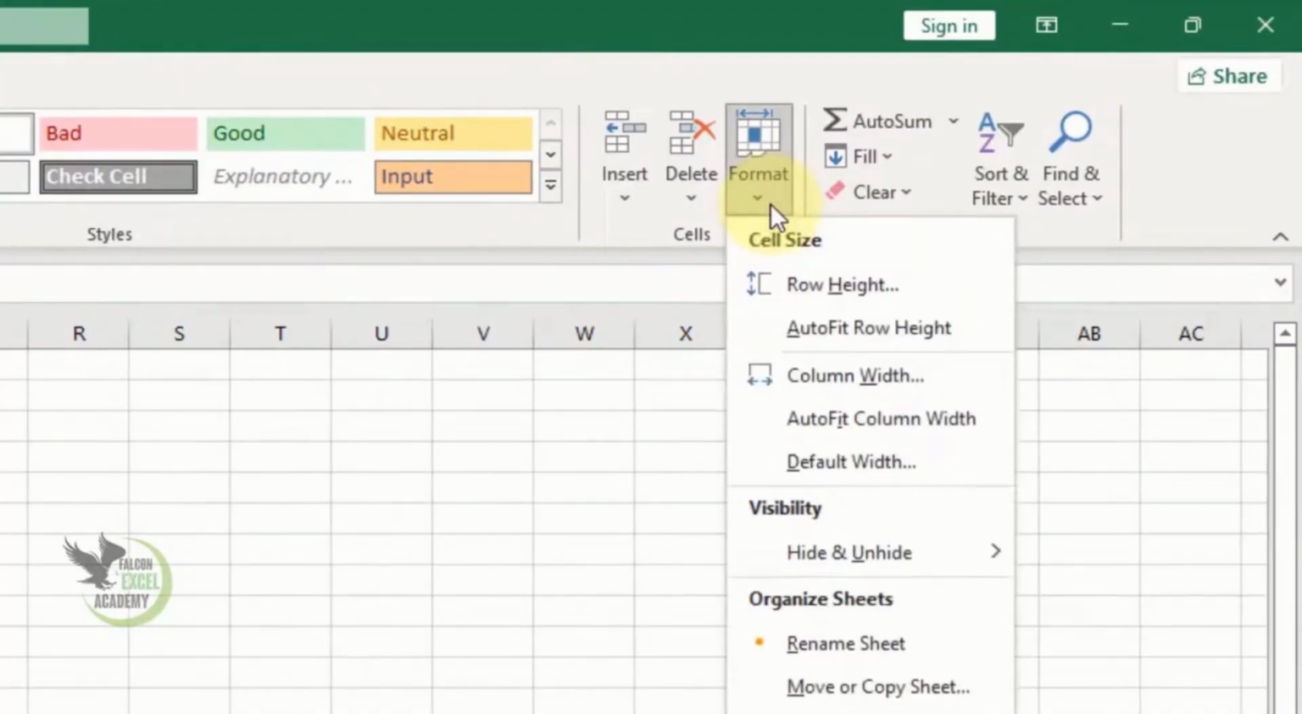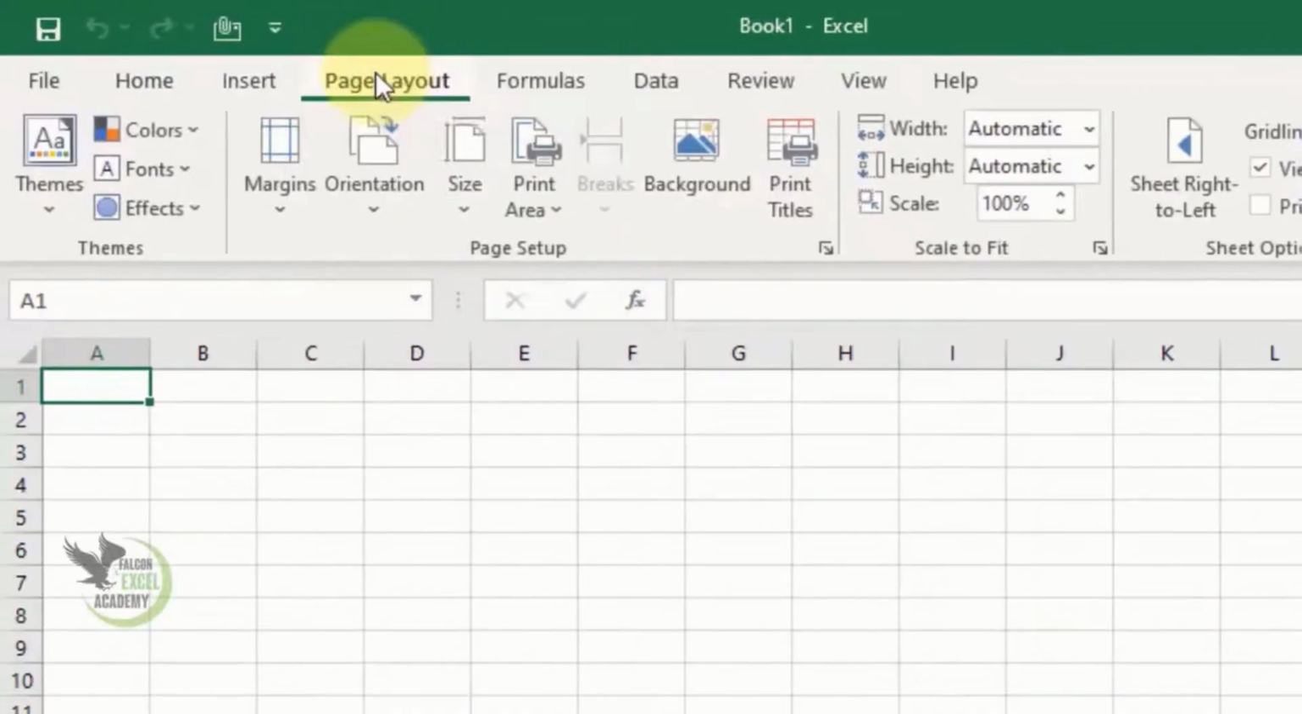The next command we are going to learn is about format. When we click on the Format drop-down, you will see here Row Height and AutoFit Row Height. We have two commands here.